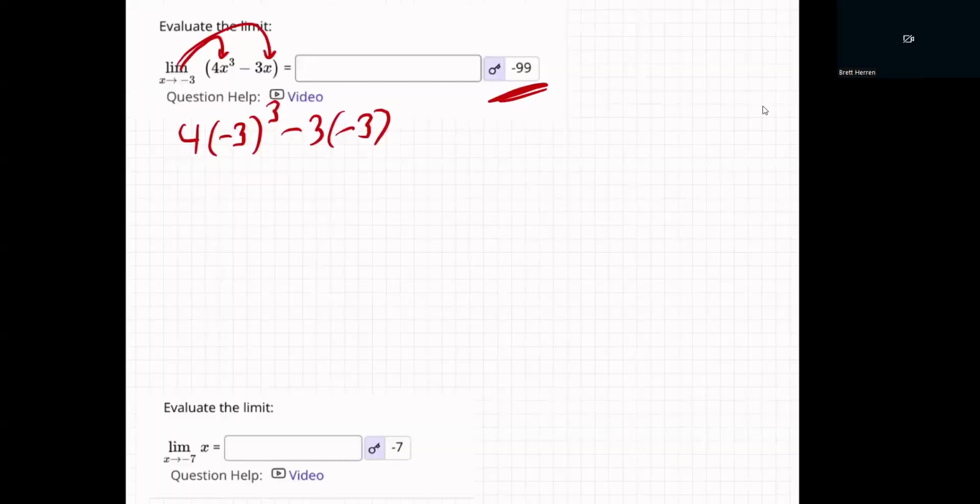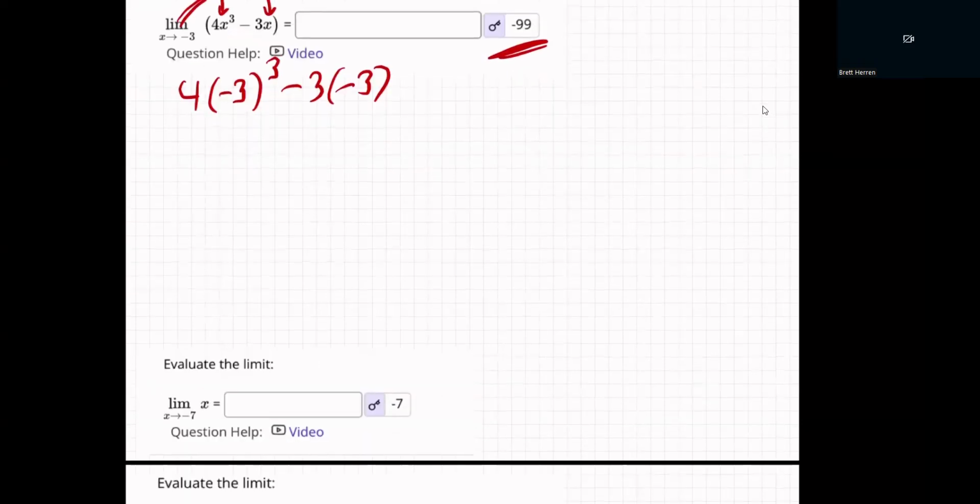So you just plug it in. Now, of course, sometimes when you just plug in, it doesn't work. And that's another problem, and we've got to do more tricky stuff in that case. But you can always just try to plug it in. Let's try the one down here.